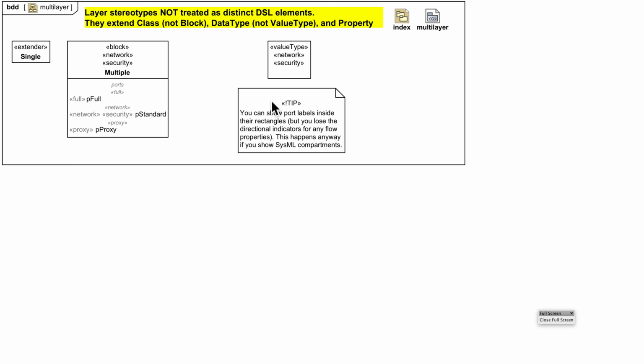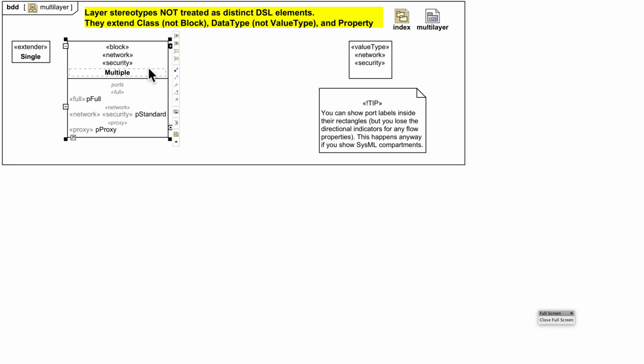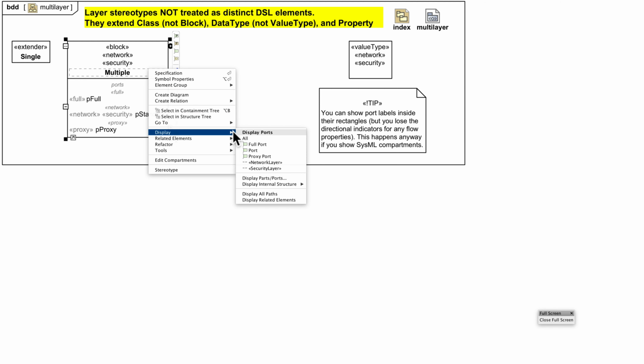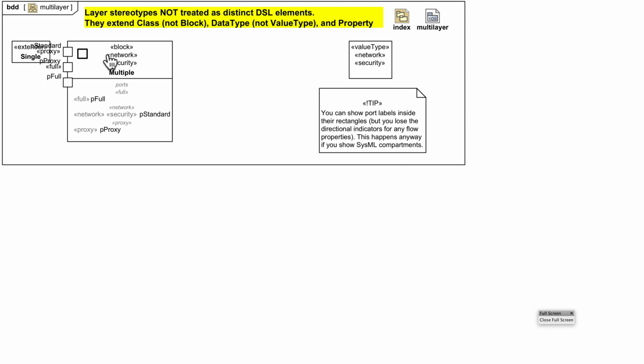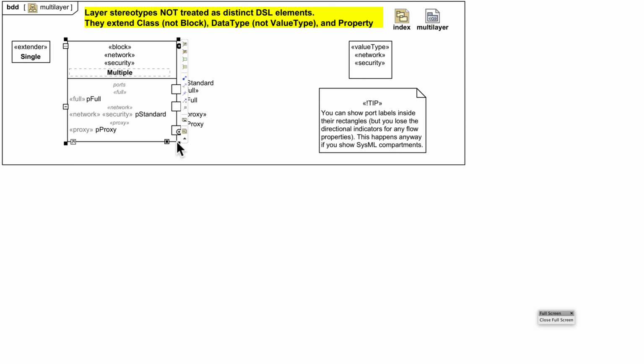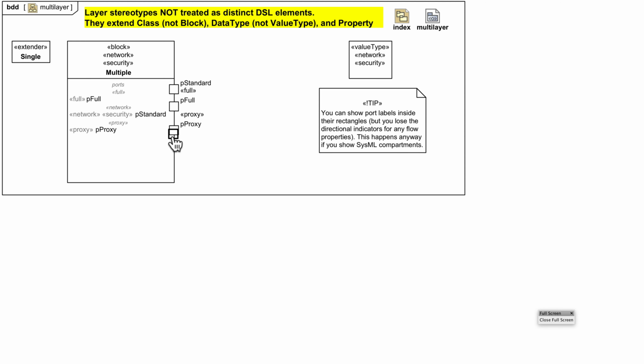So I'll show you the way using the little port symbols, display ports. You see here I have a standard port, because you are allowed to use standard ports in SysML. A full port and a proxy port. A bit of a room here because we're going to expand them.